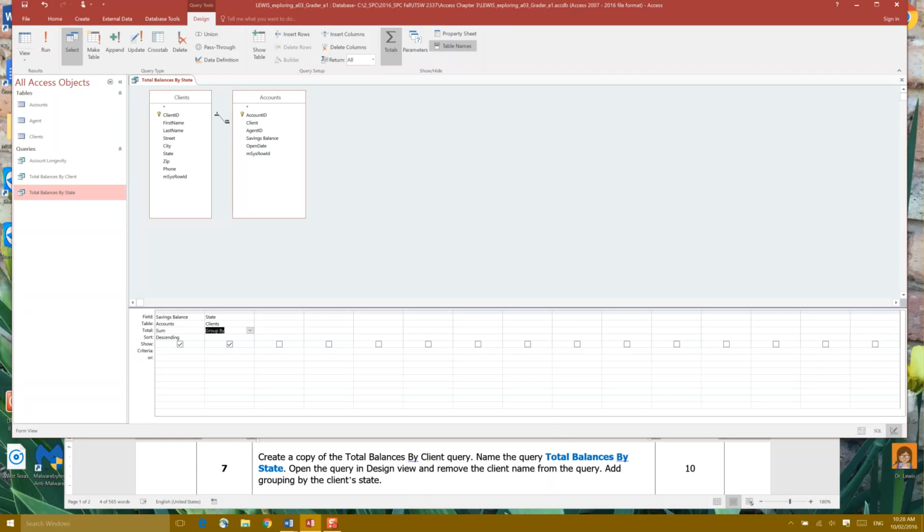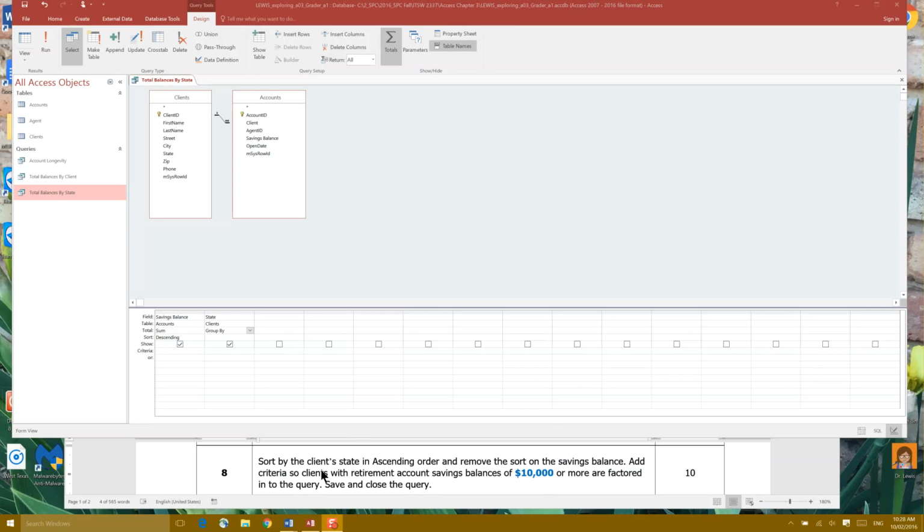Step 8. Sort by the client state in ascending order. So here's our state column right here, and here's our sort row, and we want to sort. So we're going to go ascending, and that means A states will be listed first, Alabama, Alaska, and they will end with Z's in the alphabet, but we don't have any Z states. Add criteria so clients with a retirement account savings balance of $10,000 or more, so equal to or greater than, are factored into the query.